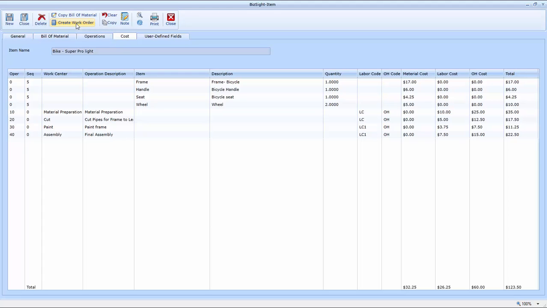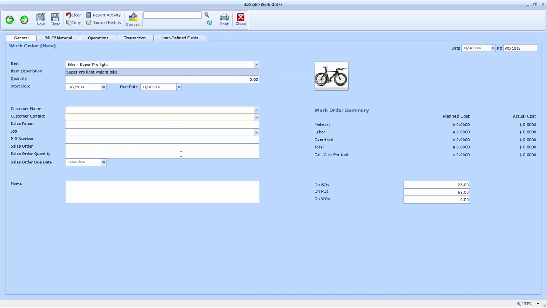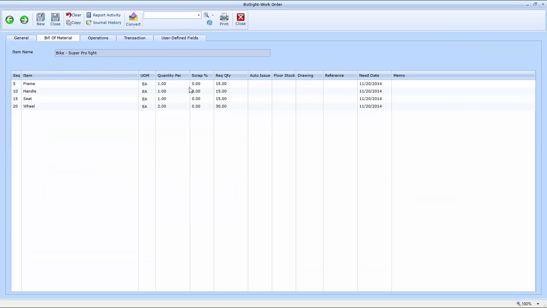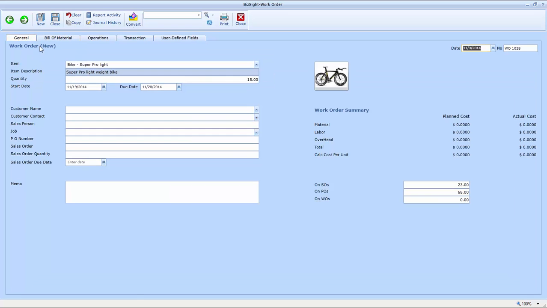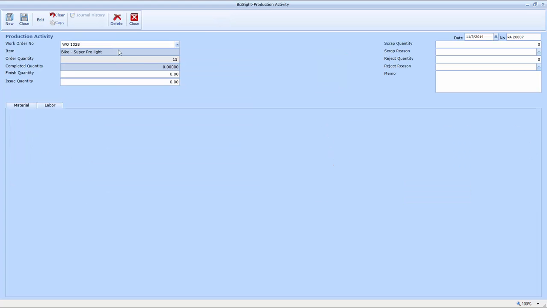Let's go ahead and, right from here, create a work order. This is not the only place where you can create a work order from, but just one of the places. We're going to go with a quantity of 25. And notice that the work order has been created for the quantity that has been defined. So it pulls in the material that is required to make 25.